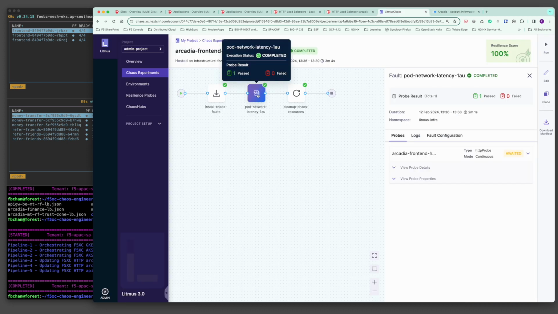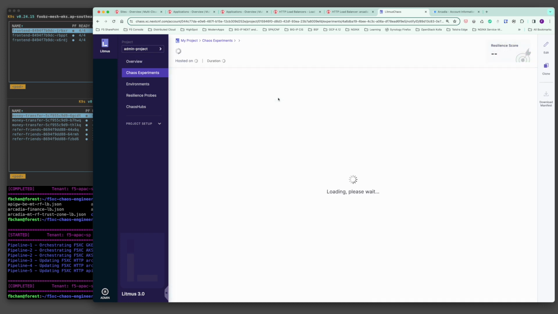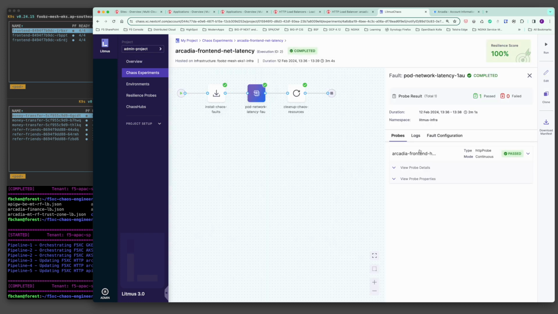Cleanup concludes successfully, achieving a resilience score of 100%. This showcases the effectiveness of F5 Distributed Cloud Mesh for Kubernetes in ensuring end-to-end application resiliency, especially during network latency events.